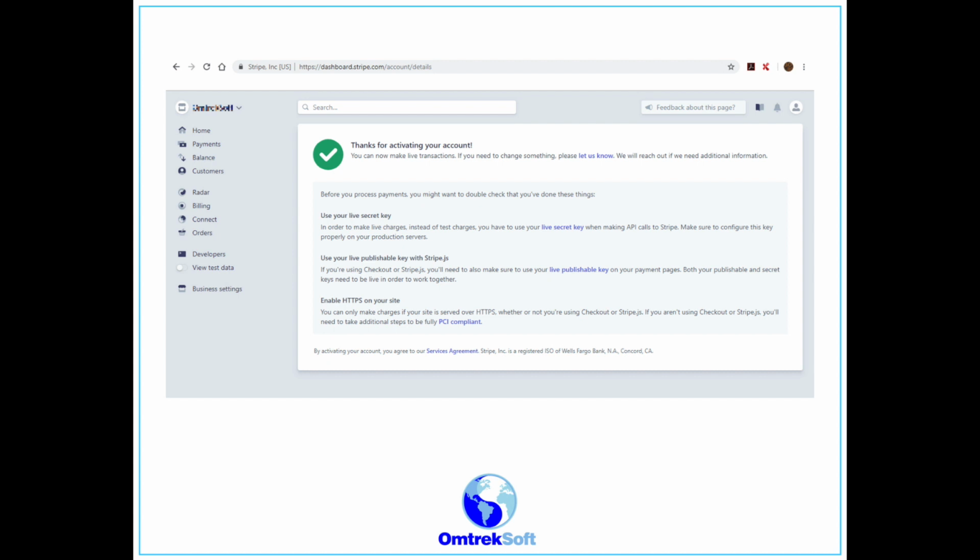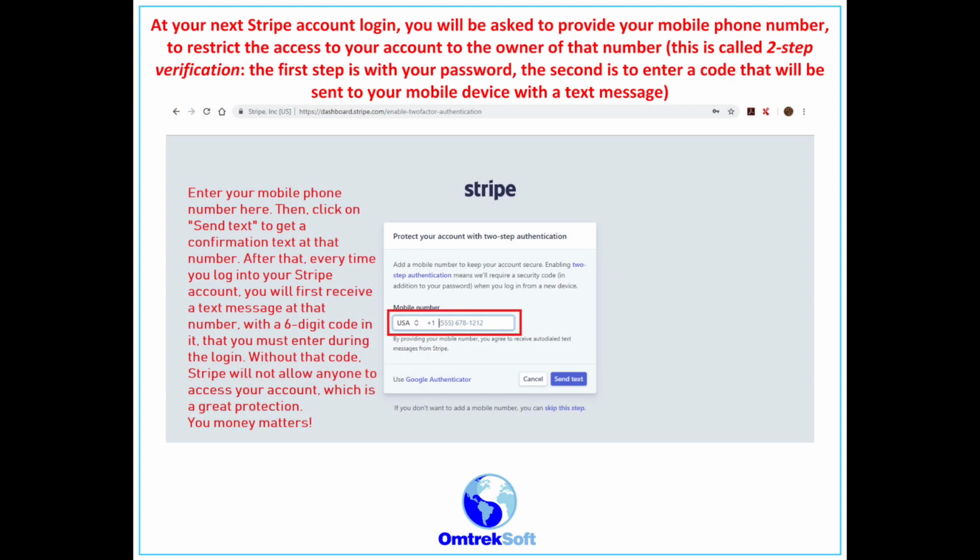Just for your information, at your next Stripe account login, you will be asked to provide your mobile phone number to do what is called a two-step verification, restricting your Stripe account access only to you, who are the owner of your email address and password and mobile number. The first step during the login is to provide your email and password. After successful verification, Stripe will text you a 6-digit code. During the second step, you will need to enter that code to gain access to your Stripe account. Your money really matters, and Stripe protects your access.